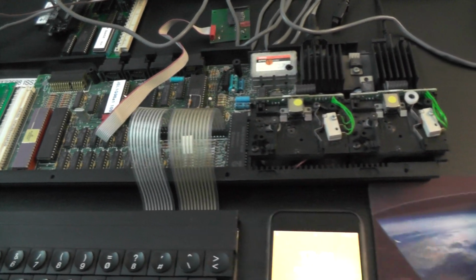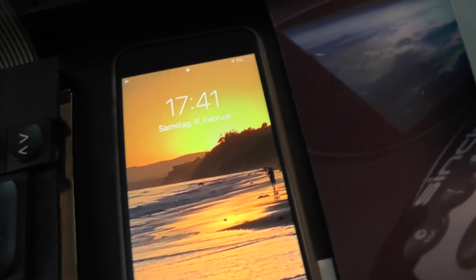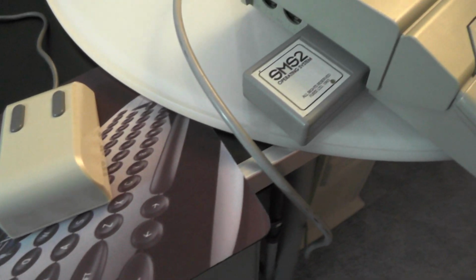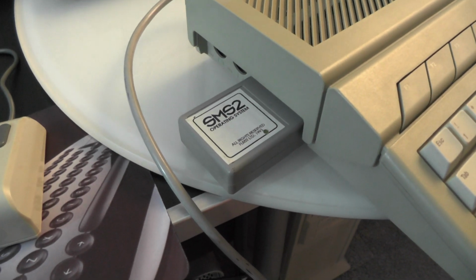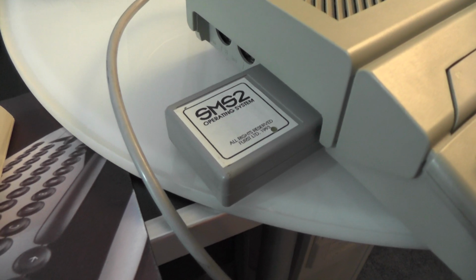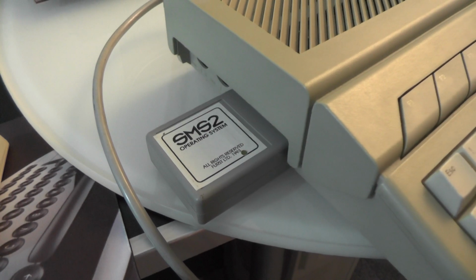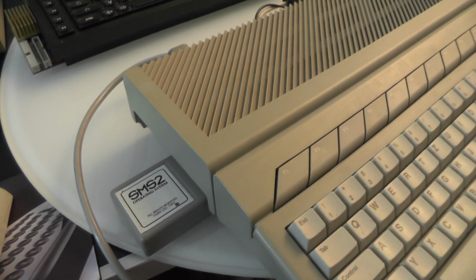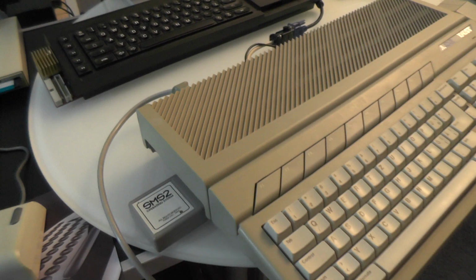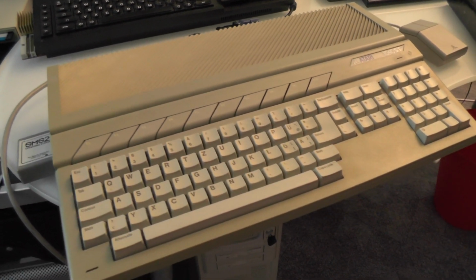As said in the previous video, I intended to give a try with my ATARI ST line and I wanted to film a bit, but the iPhone battery is empty. So I'm filming with my main camera, and as you can see here, I have the SMS2 operating system cartridge in my ATARI 1040 STF. This is a 1986 machine, German edition.